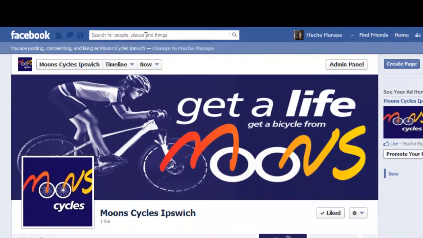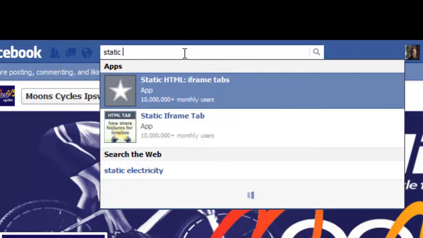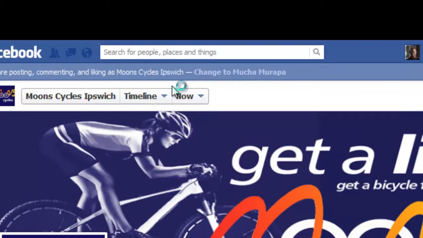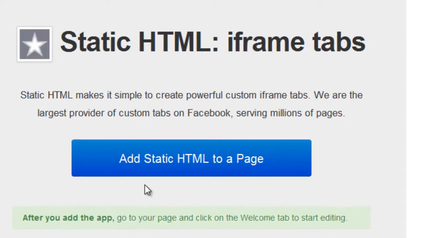We want to go to a free product called Static HTML iframe tabs. Okay, so we click on there, and that enables us to add these landing page tabs. I'm going to teach you the significance of them, right? But we need to have those in place in order to add those little thumbnails.